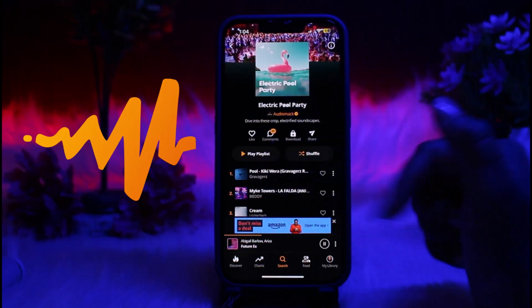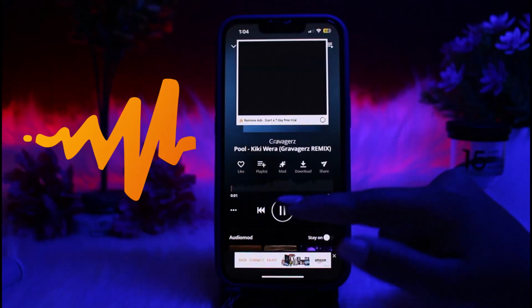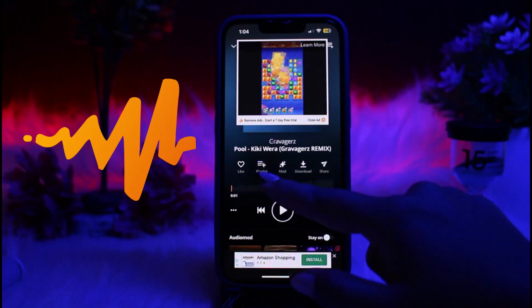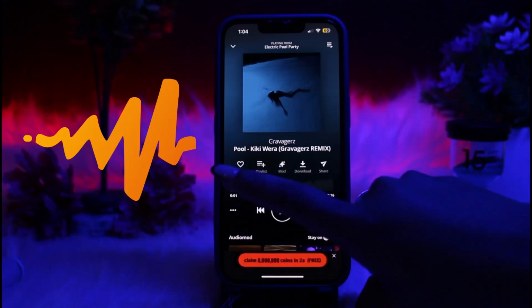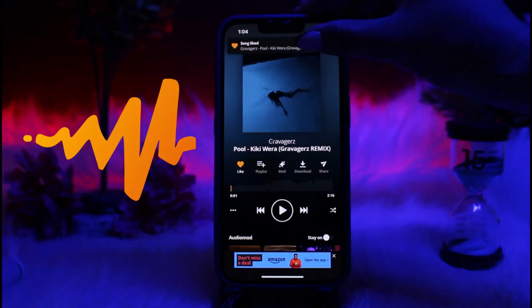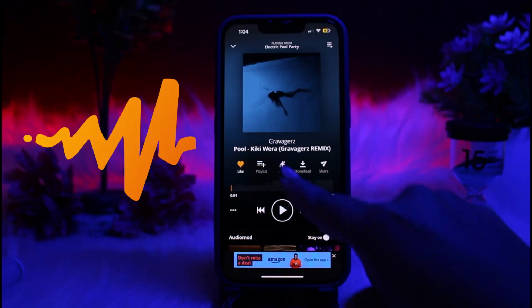Now to add it to a playlist, click on the option playlist. Here you can see various options like playlist, more, download, share and many more. If you like the song, you can just go to the like option and tap on it, and the song will be liked by you. And now to add to a playlist, click on the option playlist, which is at the side of the like option.